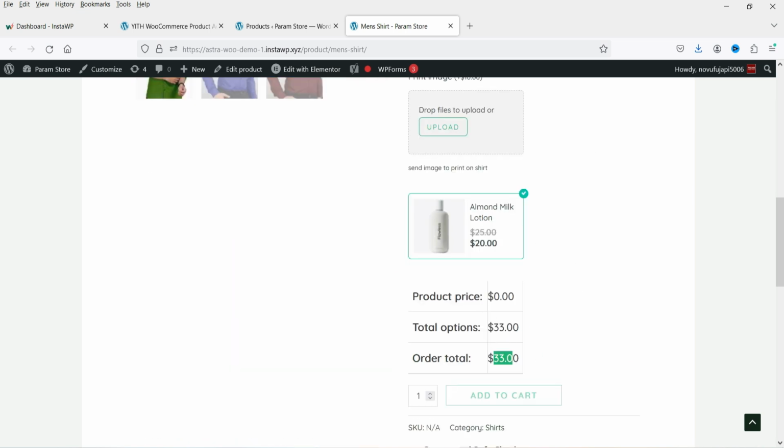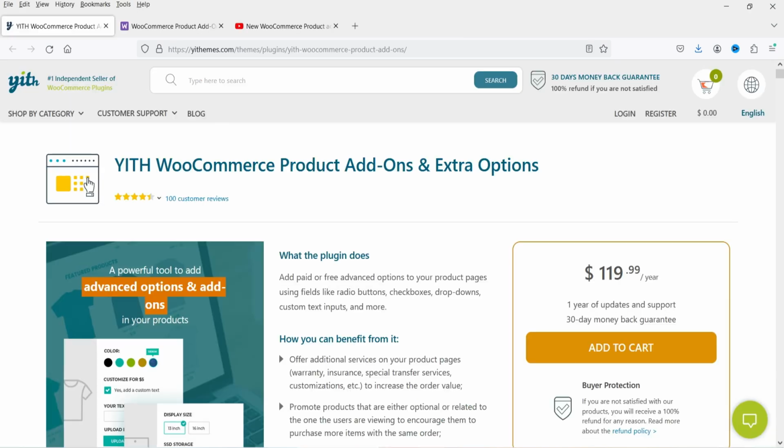So the name of the plugin is YITH WooCommerce Product Add-ons and extra option. This is the premium version of the plugin and it will cost you $119.99. This plugin also has the free version. So we are going to install the free version of this plugin and later I'm going to install the premium version of the plugin and I'll show you what is the difference between the free and the premium plugin. So we will create add-ons using the free plugin as well as using the premium plugin.